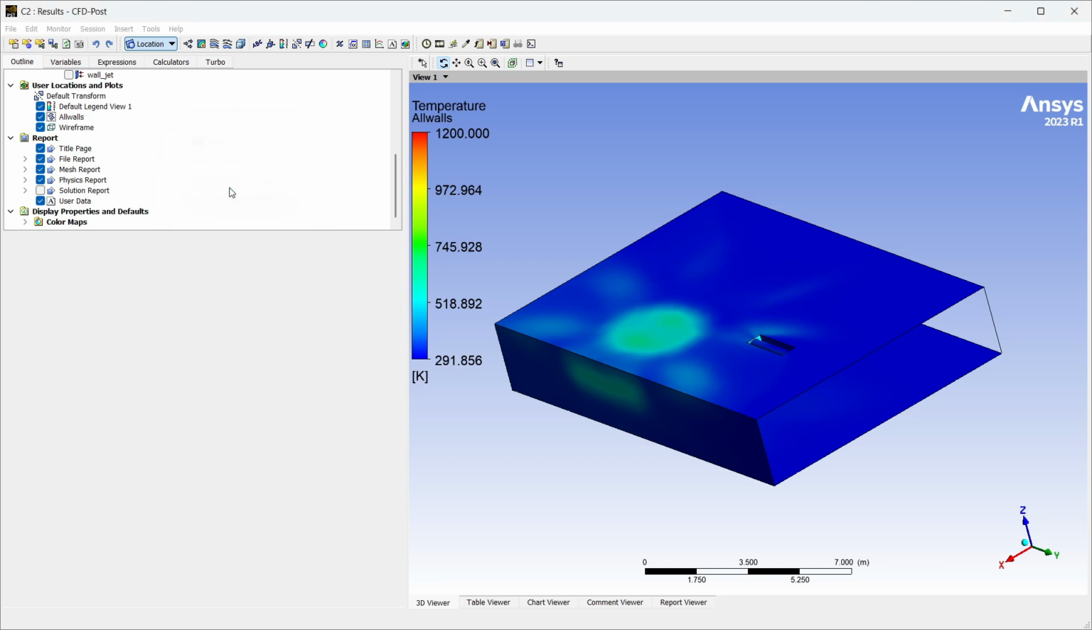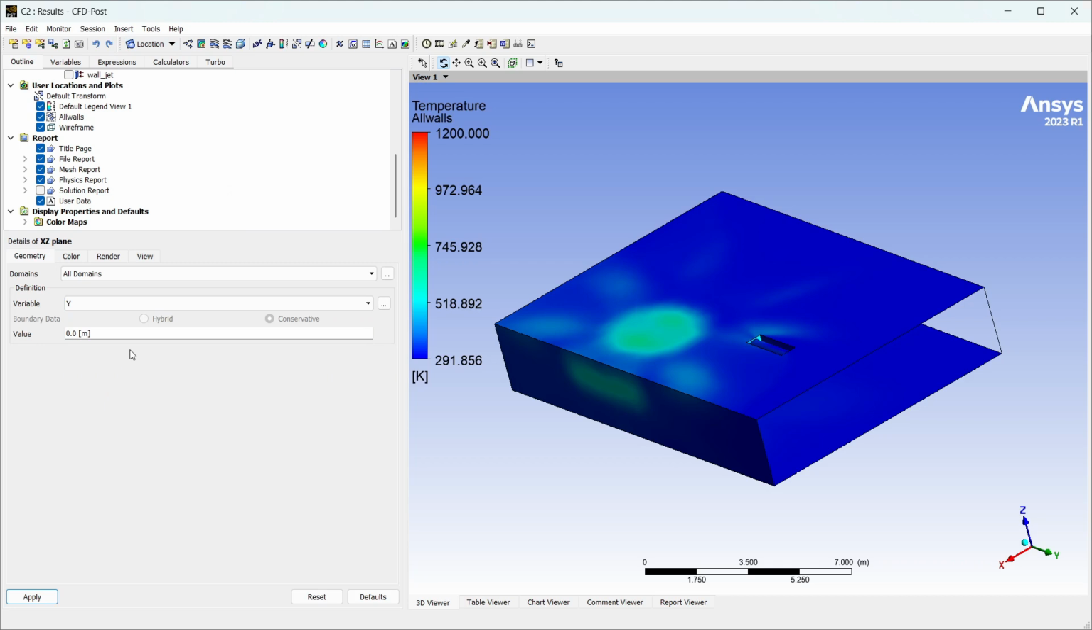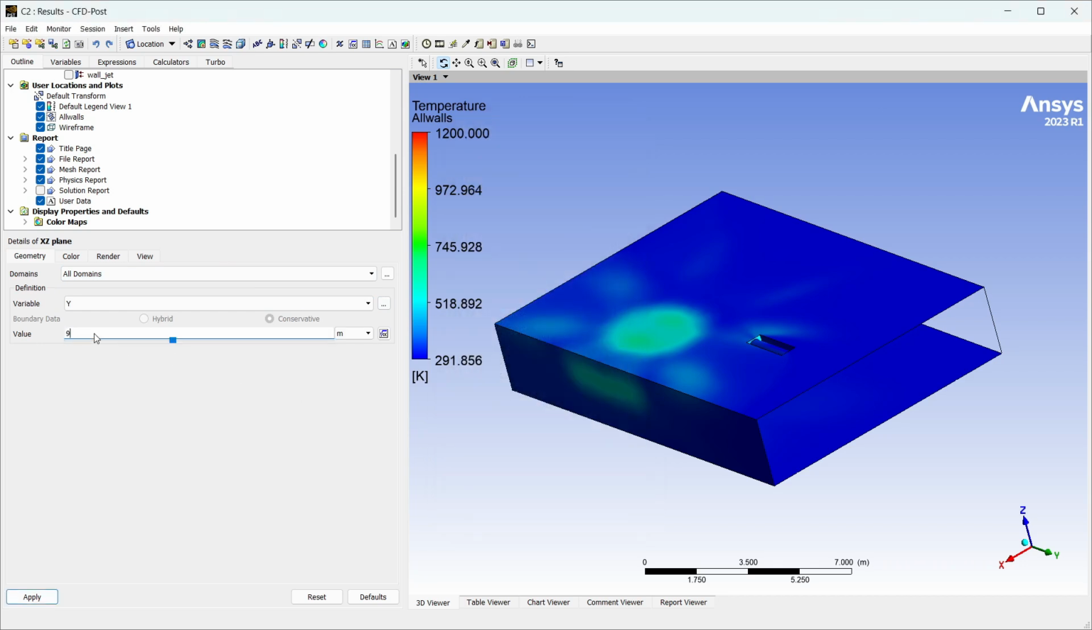Now in the Geometry tab below, we set the variable to Y, which tells the software that we want this surface to be placed at a specific Y location. We select Hybrid for boundary data, which gives us a more balanced and accurate interpolation, especially when dealing with mixed meshes. We then set the value to 9, meaning the surface will be created at y equals 9 units. This defines the exact location of our cut and helps us focus our analysis on that specific slice. These settings help us extract detailed information from the simulation and are the first step in understanding flow behavior inside the domain.